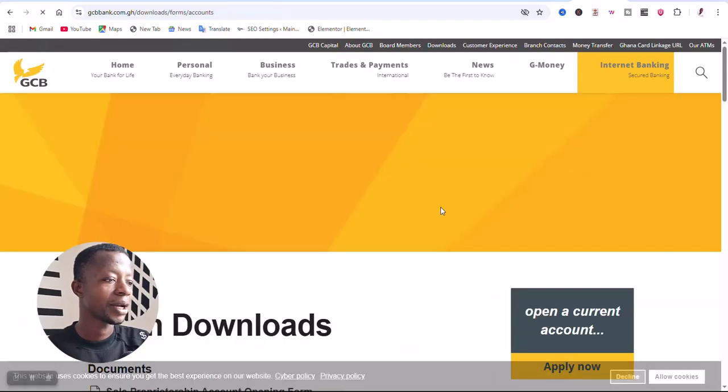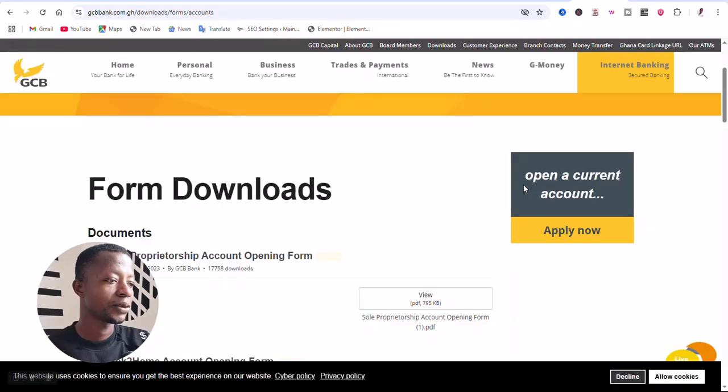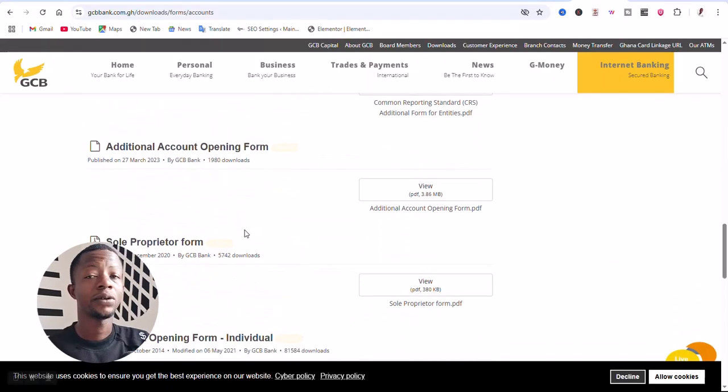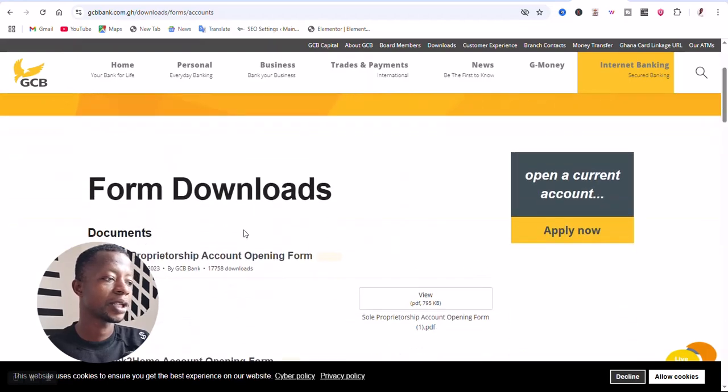So hit on that apply, and if you hit on that one, it will bring out this one for you right here. Okay, so you see all this one here, and this one is what we are going to use. And before you can create this account, you're going to fill a form. So this is the form that you're going to fill right here. And if you look at the form here, we have different forms that you can fill.